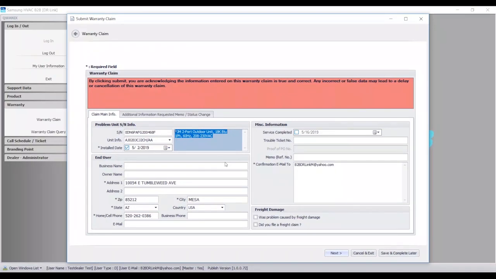So again, it minimizes the amount of effort you need for each of the claims you need to submit. In this case, it gives you a description of the unit, the model number of the unit, the install date if it was registered, and ultimately the end user information as well. One of the required fields is either the business name or the owner name. One of these has to be entered. And in this example, we're going to just put ABC Mechanical.